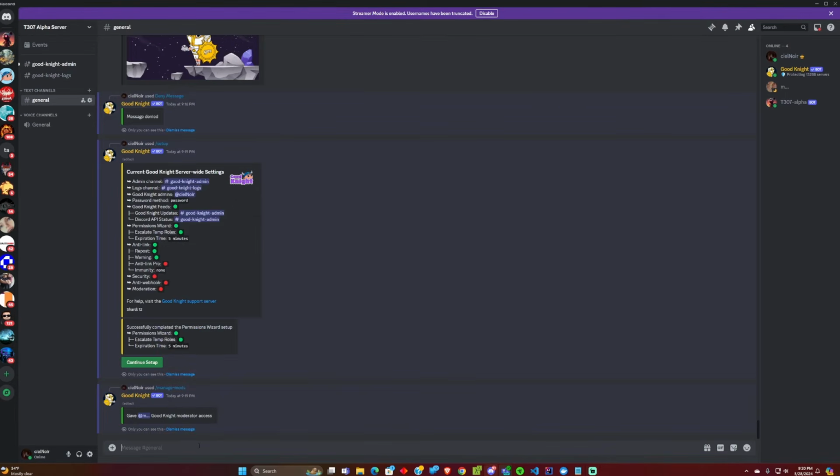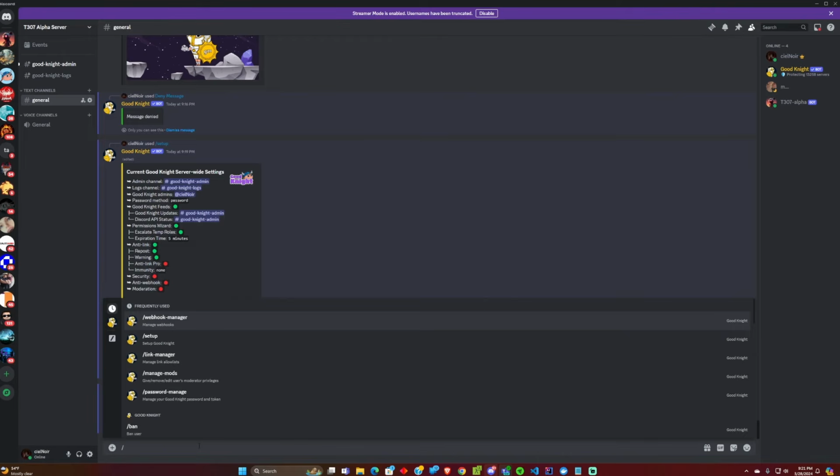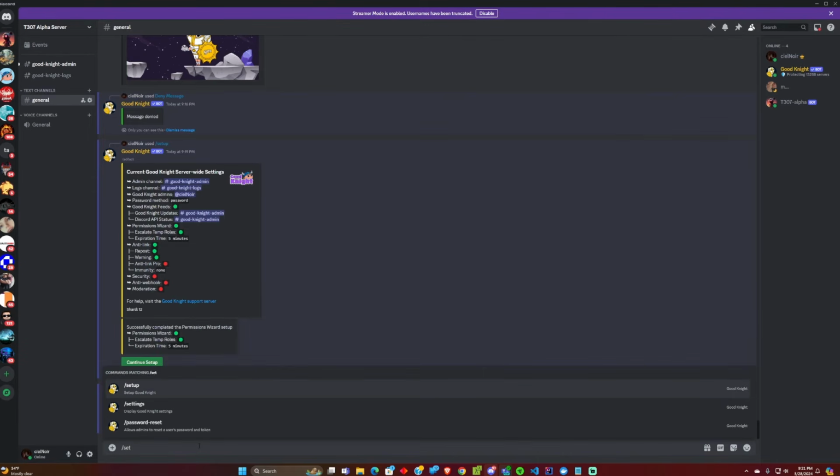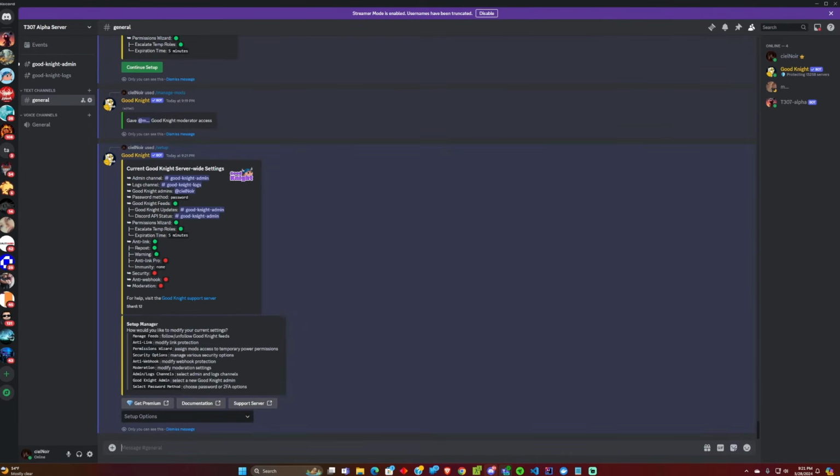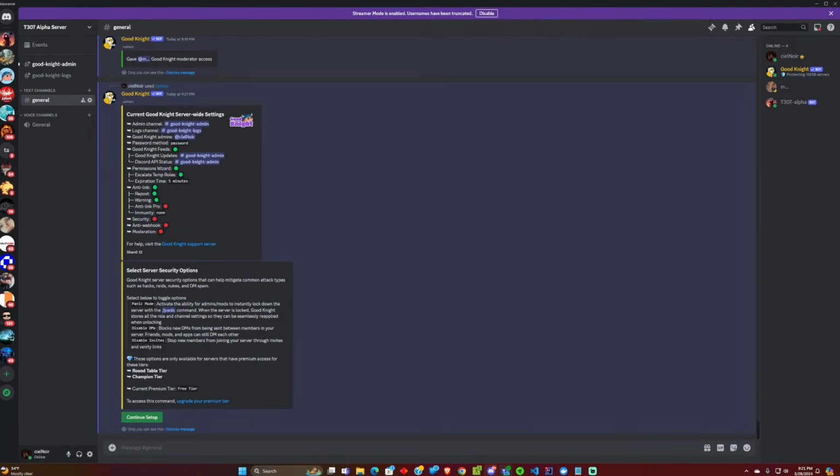The next thing we can look into is the security one. So I'll do setup again. I believe the security option is under the premium version. So even if we select it, there's not much for us to choose. But let's go ahead and take a look. Select security server options. Help mitigate common attack types such as hack raids, nukes, and DM spam.